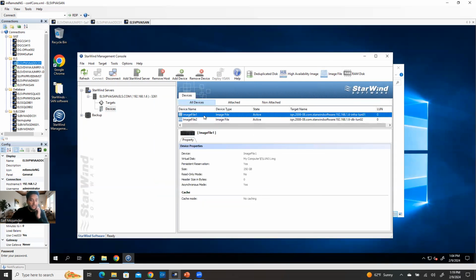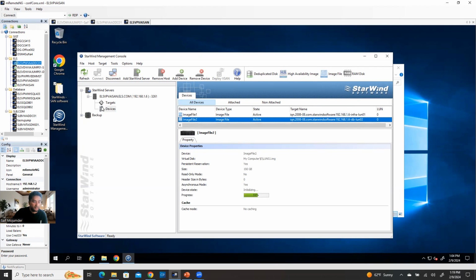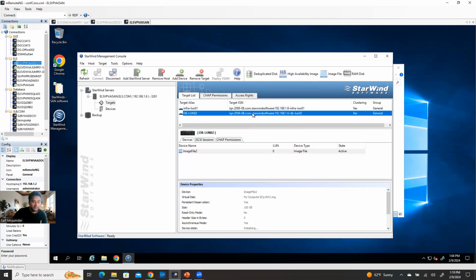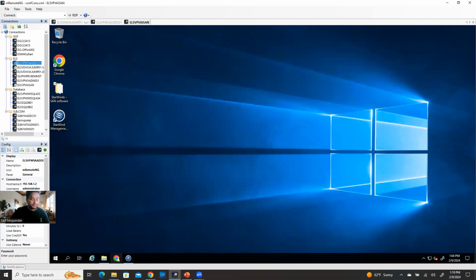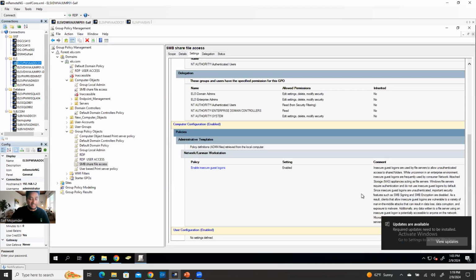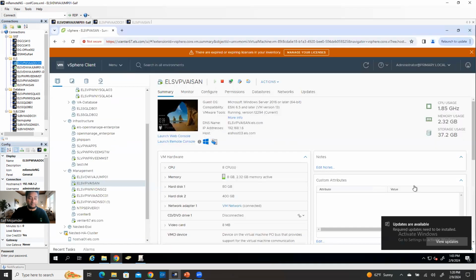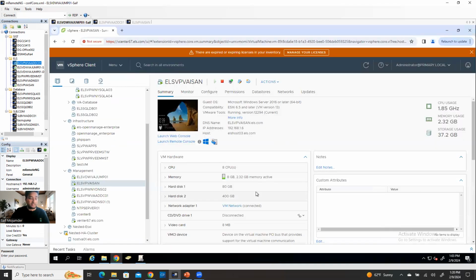Okay, so far I have 2 image files, and also I have 2 targets. So the targets are already created. Exactly, that's what you're going to do on the storage side. So the storage side configuration is done. Now we're going to do the VMware side configuration. The VMware side configuration is 100% the same. What I'm going to show you right now is 100% the same.